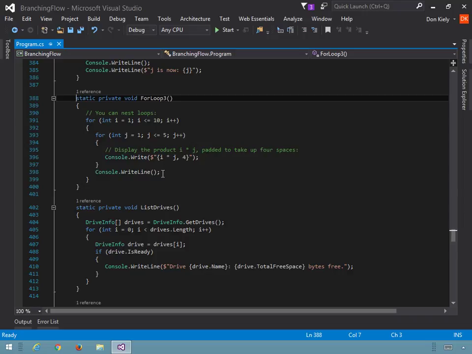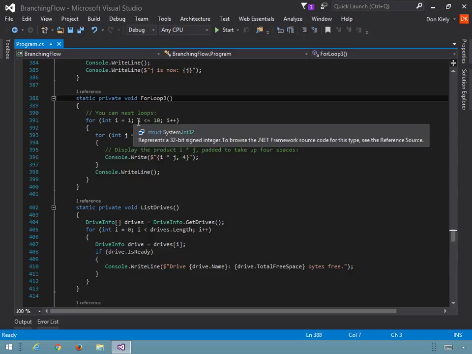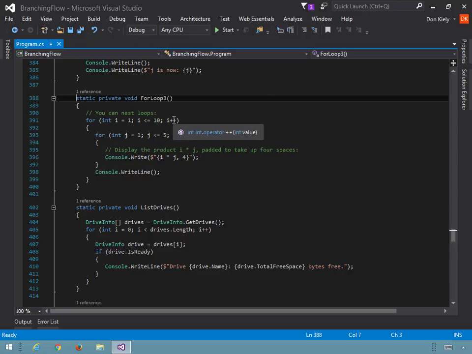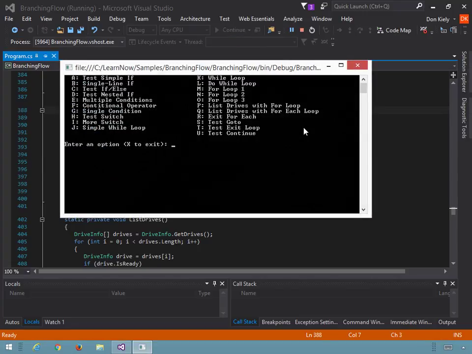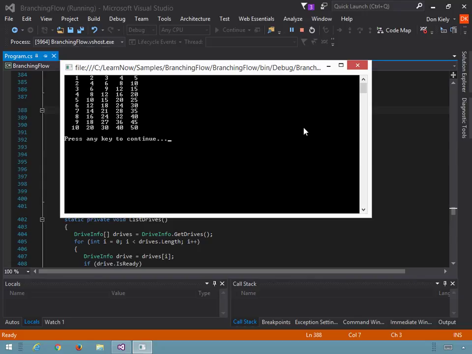And then I execute the WriteLine after that loop is completed. In other words, once j is greater than 5, I execute this next loop. i is incremented, it's now 2. And so it executes this loop again. j starts again at 1, goes until it's greater than 5, and displays those values. That's for loop 3, and there you can see my table of numbers.